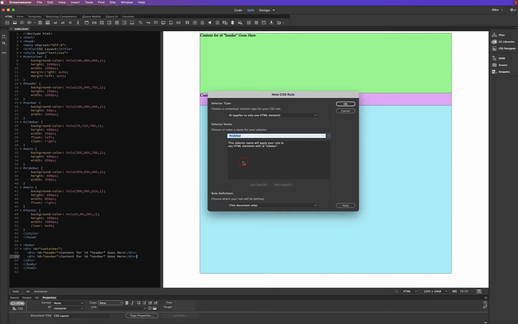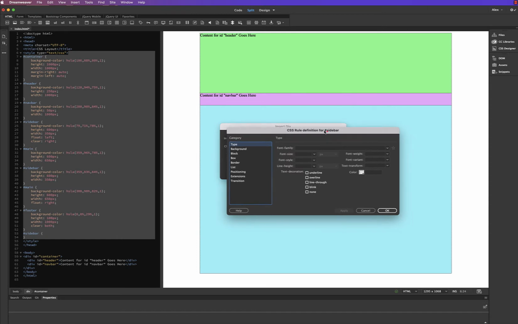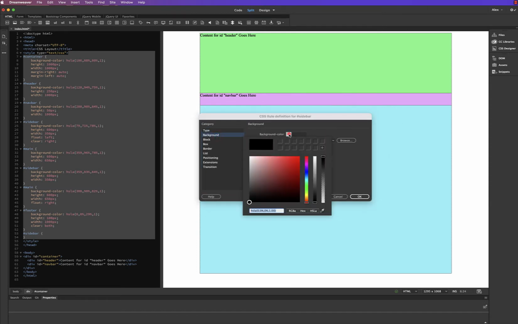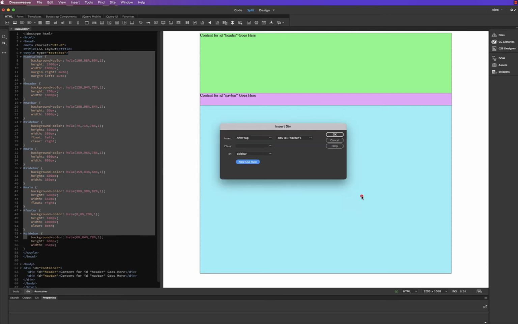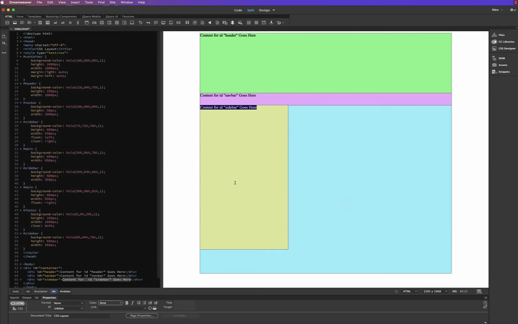I'll click new. And again, same process. Select the color for that. Different color. Maybe something yellowish, and then box. So this is going to be a little bit shorter in width, so I'm going to say 350 there, and in height 600. And I'll click OK, and OK. There's my sidebar. The next one is a little bit different.